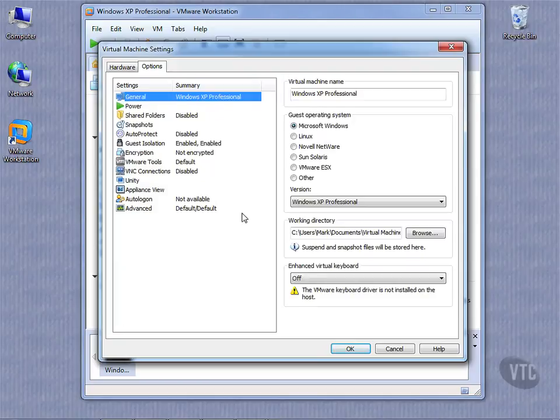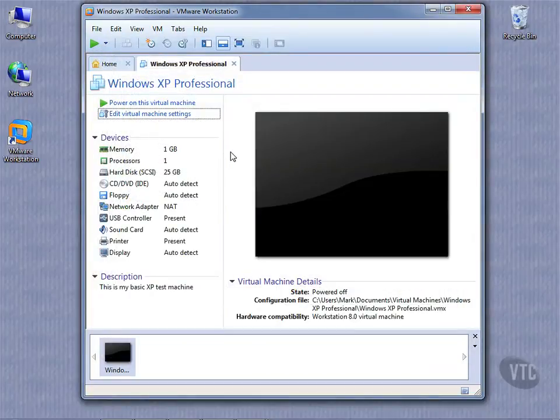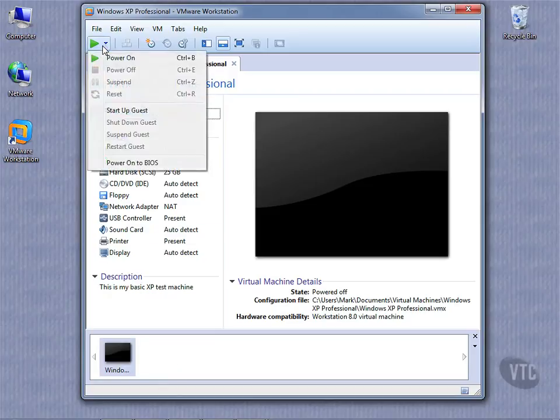Then there's the options tab here, and we're going to play with most of this, if not every bit of it, by the time we get to the end of this course. Now on the toolbar up here, you'll notice a lot of things can happen. First of all, on the left side here, I can power on this machine, the one I have selected right here. I can also start it up as a guest, which is more or less the same as power on. I can power on to BIOS.